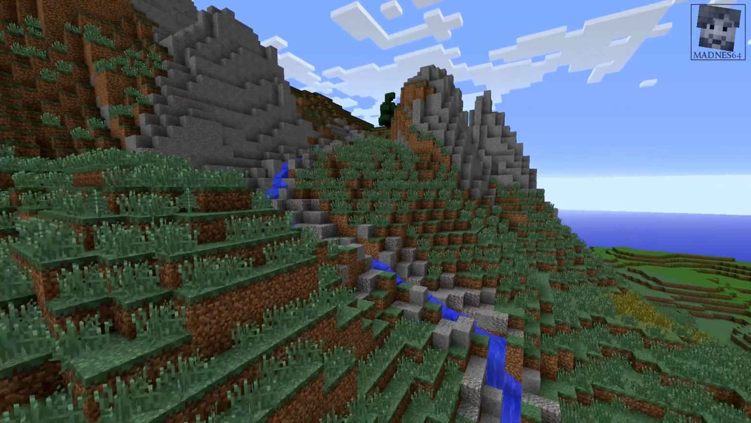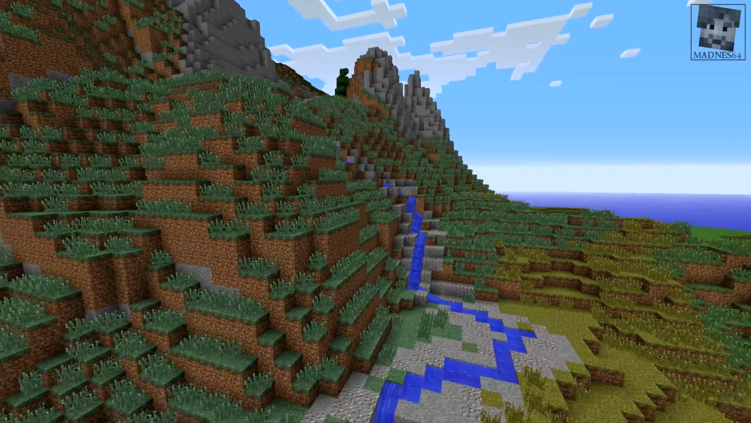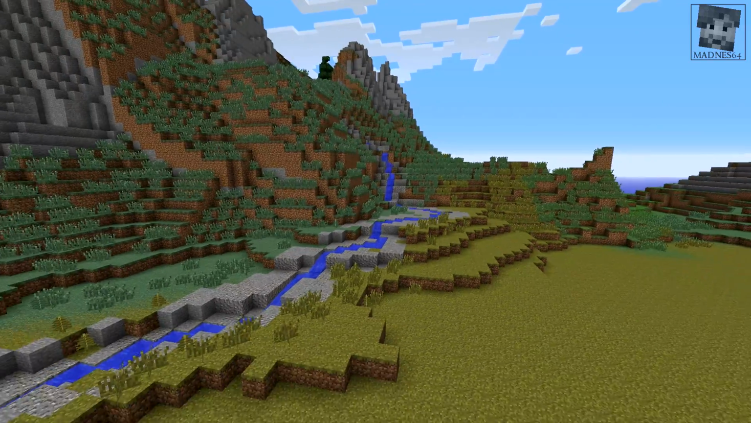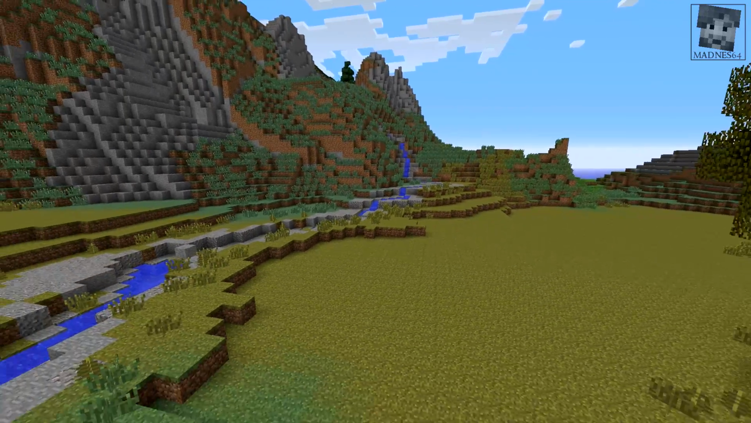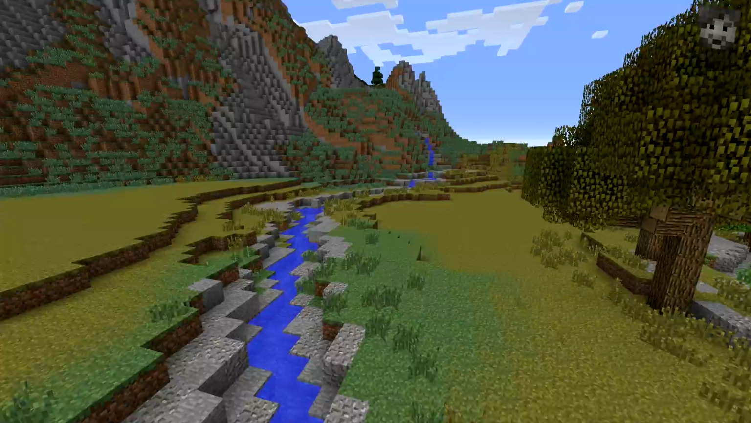The topic of this video is going to be rivers. The next video that I'm going to upload is then going to be a WorldEdit tutorial on how to make rivers in the manner that I'm describing here.